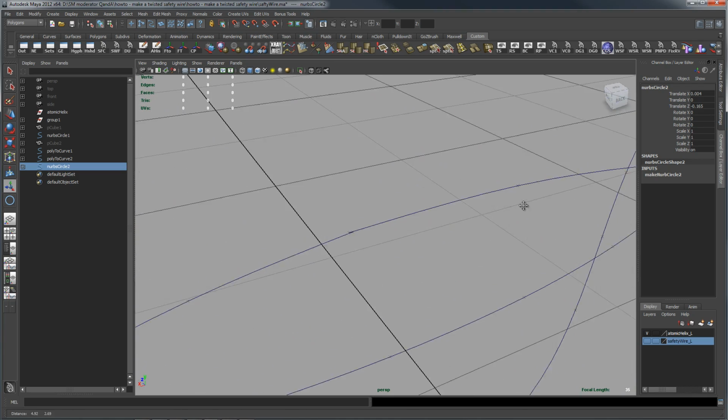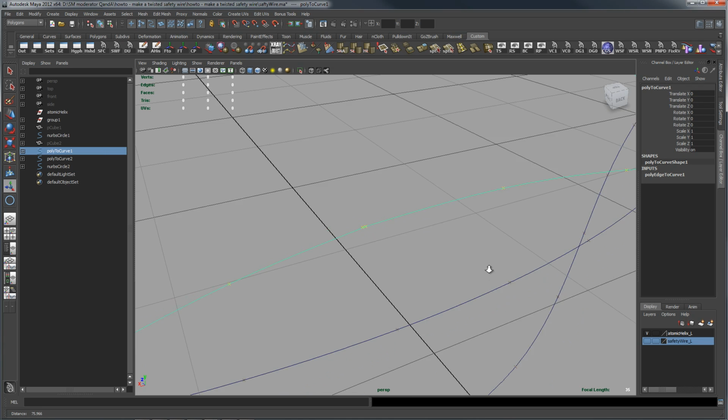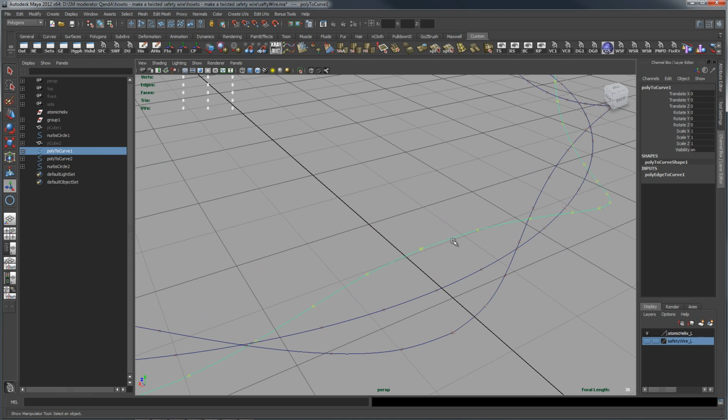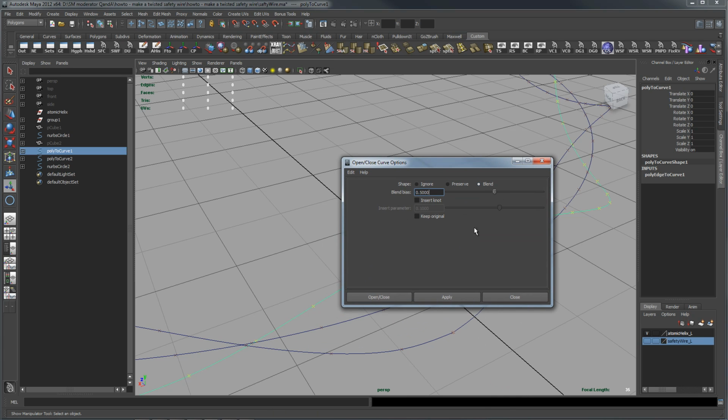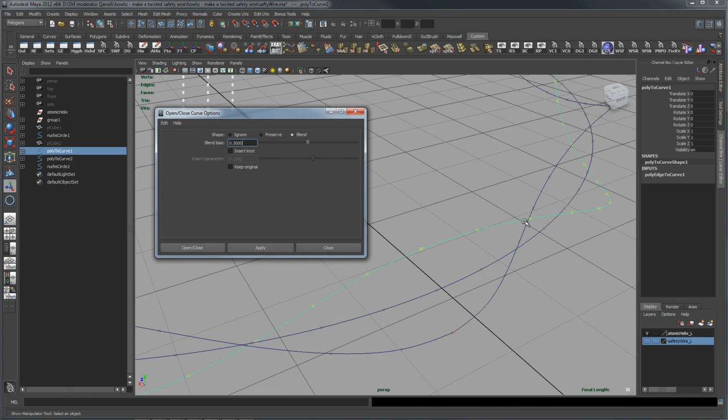This path, if you look closely here, has two knots at this end. It's not a closed path. To make this a closed path, I'm going to hold the Shift key down and the right mouse button, go to Open Close Curve, Options, make sure the Blend radio button is selected, and when I hit Apply, watch, this section here will smooth out.